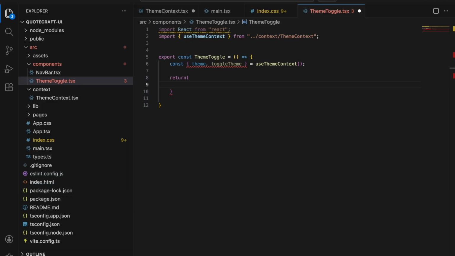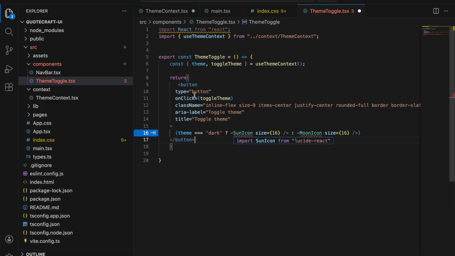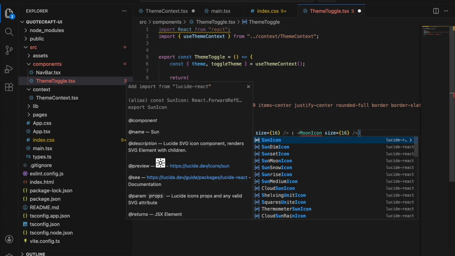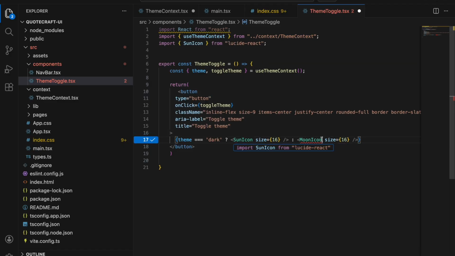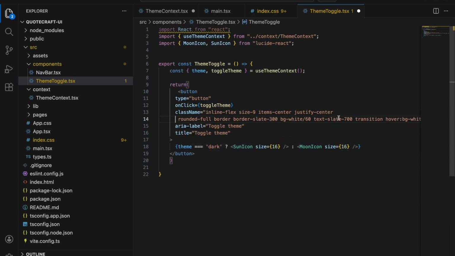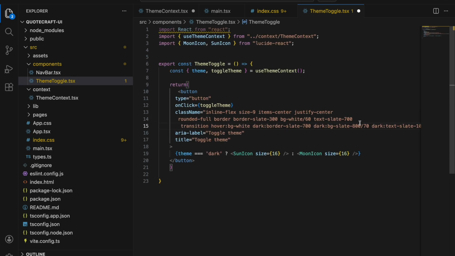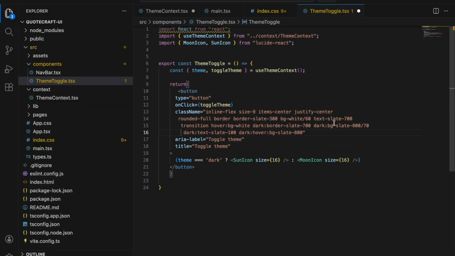And let's put a button here, this button. If the theme is dark, we will put a sun icon, else a moon icon, right? These are the styles basically.